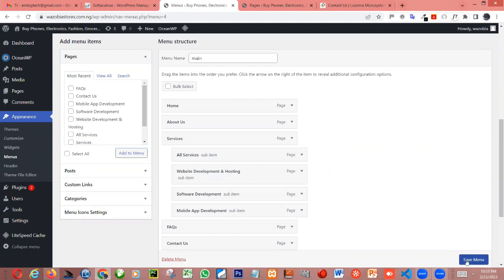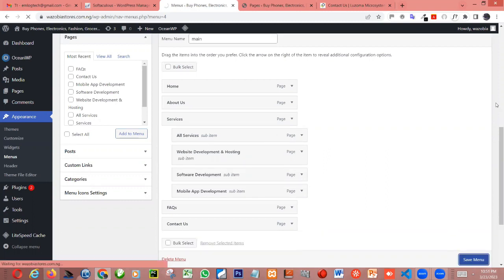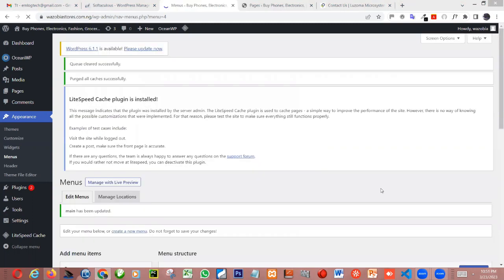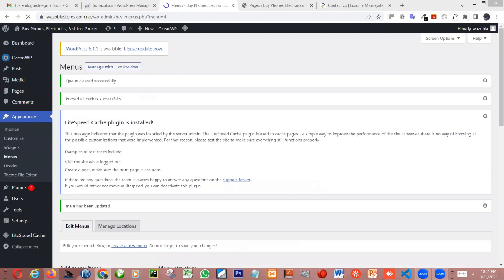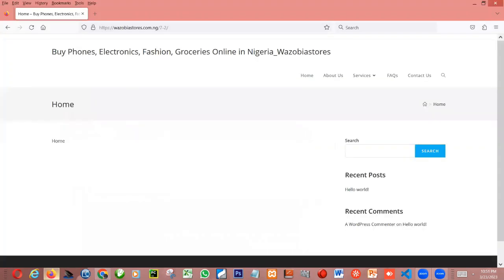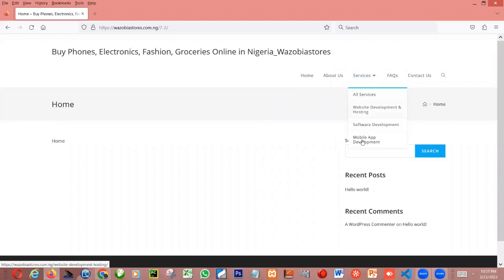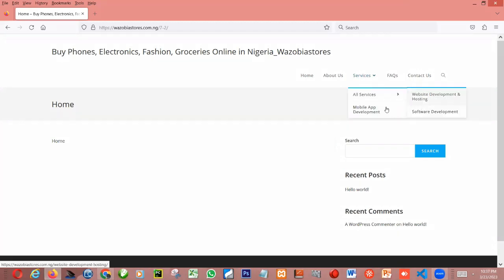So if I save menu, and let me hide this floating controller. If I save menu now, let's go back and refresh. You notice that you see now they are back. You see the way they are now. Okay, so that's how to create a menu for your WordPress site.